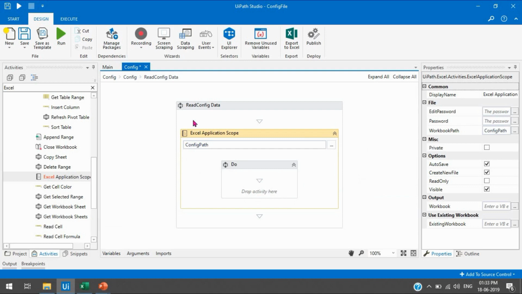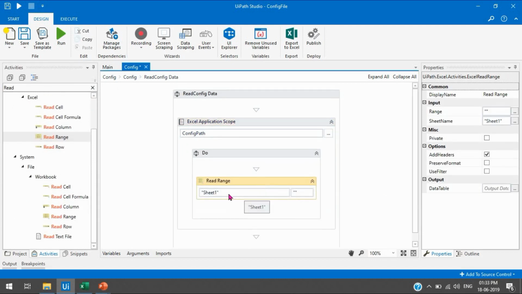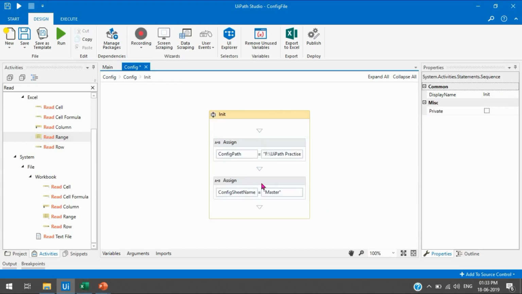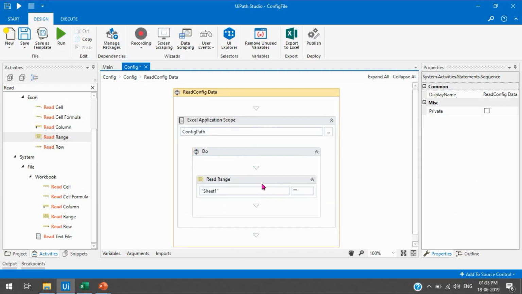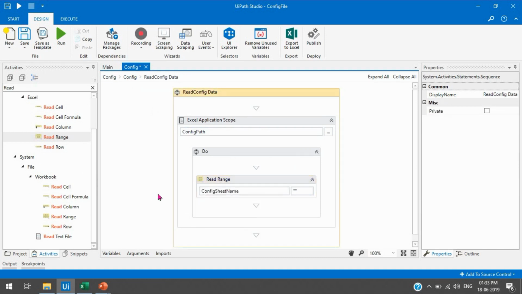So here we have passed the path of the config file, and now we are going to take one read range. So we'll take this read range, and now here we are getting Sheet1. It means in double quotation we are getting Sheet1. Now you have seen in the init section that we have assigned the sheet name Master into config sheet name. So we can use that variable here, that is config sheet name. There is no need to write the hard coded data, that is double quotation Sheet1, so we just use the variable name here.